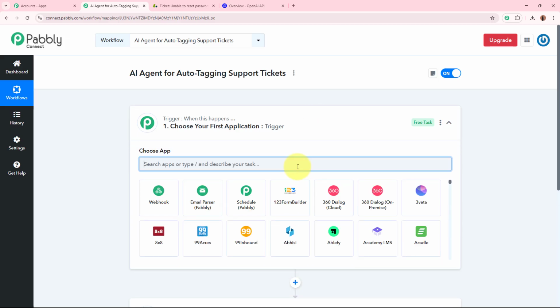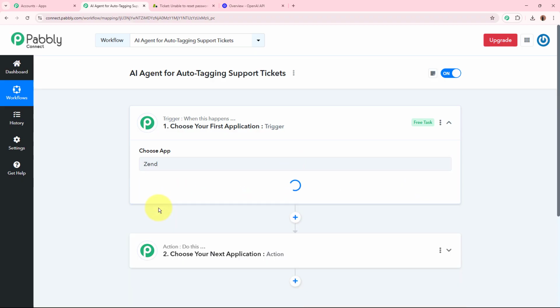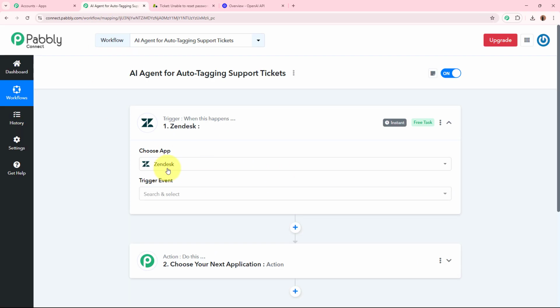We are going to set up our trigger step first, in which for my trigger application, I'm going to select Zendesk, as with the help of Zendesk, I manage all the tickets for my support team. Over here, I want that as soon as a new ticket is created in my Zendesk account, the trigger should automatically capture the response of that.